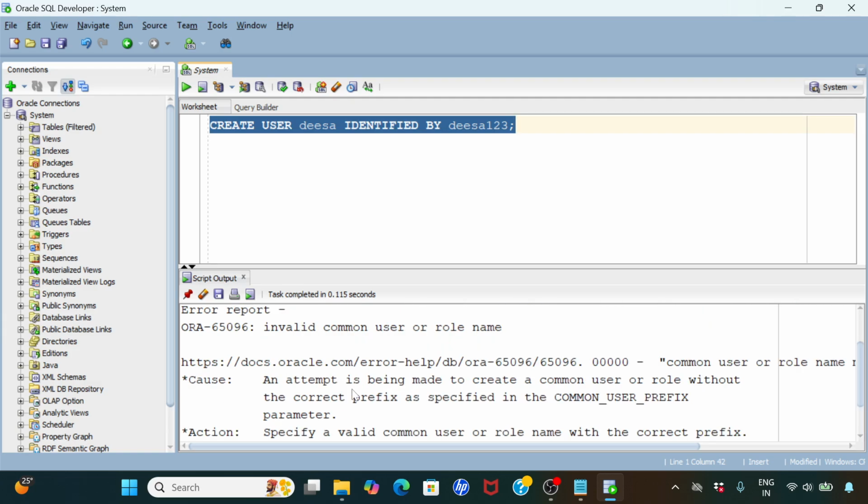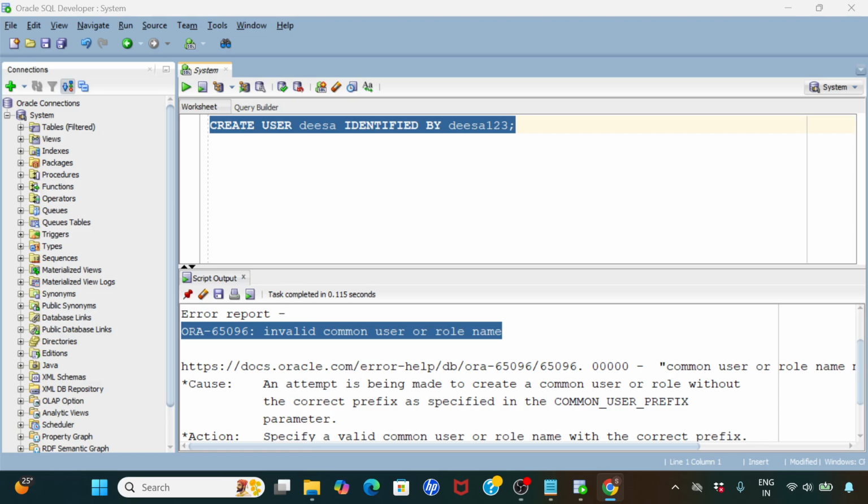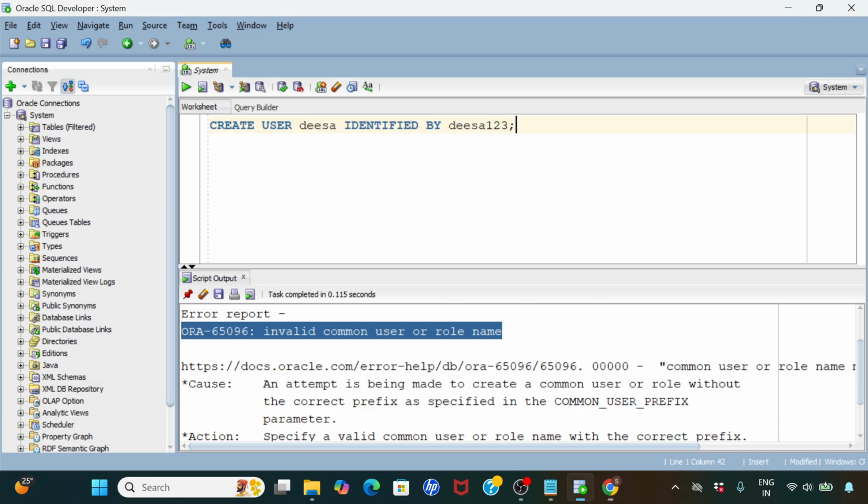So we have an error: invalid common user or role name. Okay, good that we have got this first error. So let's debug this. Let's read the error. The syntax is correct, but why are we getting this error? So this is good for us.